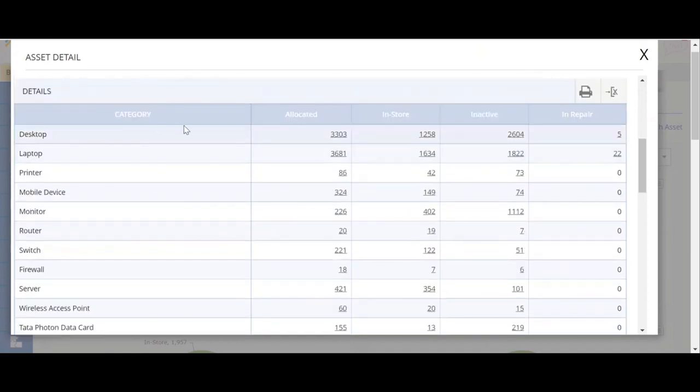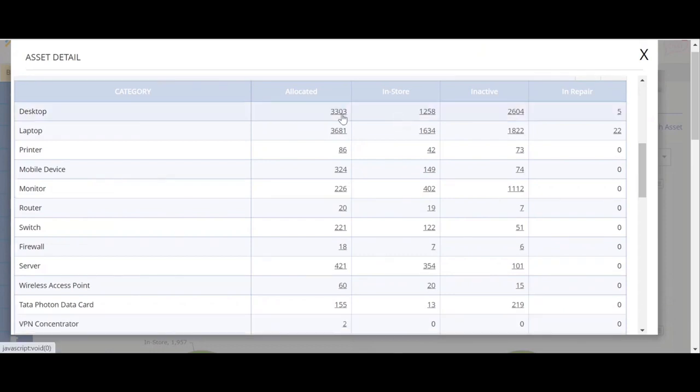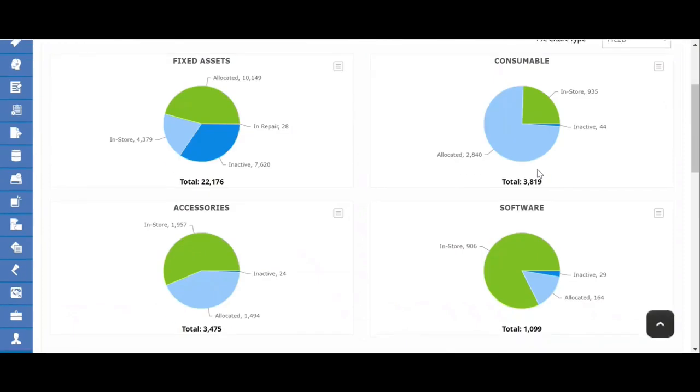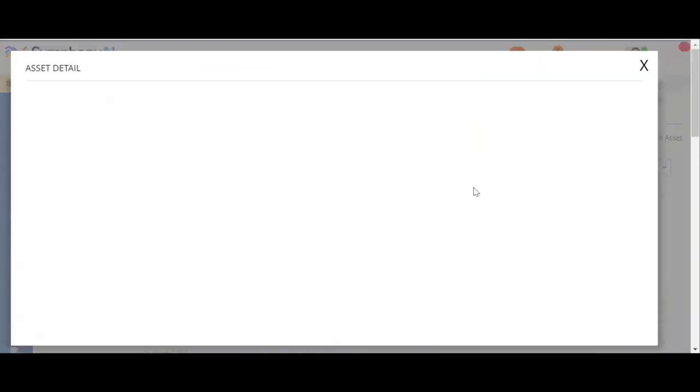For example, if I click on Allocated Assets section, then I can go to find the list of all allocated assets, and even export them in Excel if required. Similarly, if I go down and click on any section, the same information can be derived from there as well.